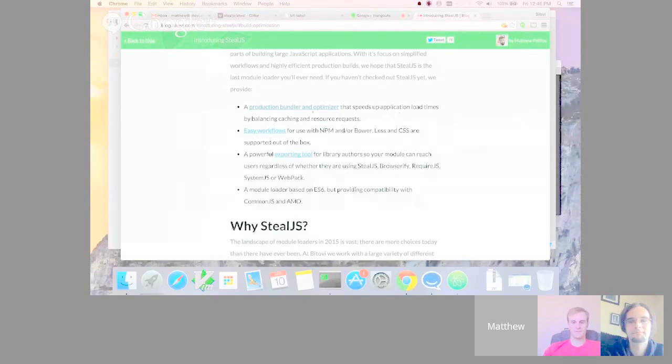So the coolest thing that Still is, okay, so I should back up. Still is our module loader and build optimizer tool. Still dates back like 7 or 8 years, something like that. About a year ago, it was rewritten to be more modern, to fix some problems we had with building specifically.